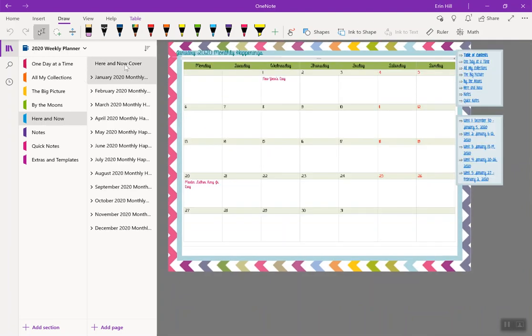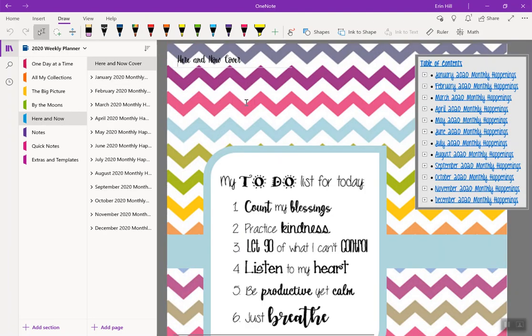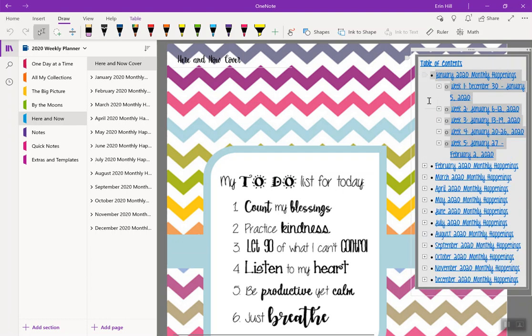So the next section that I have is here and now, and this is more of the planner piece of things. So this is my to-do lists, my meetings, all of that kind of stuff. And because this is kind of a longer table of contents, I do have this table of contents collapsed, just like it is on the main table of contents page. All you have to do to expand that is just double click on it, and it expands each of the individual weeks. And then the weeks are also collapsed.